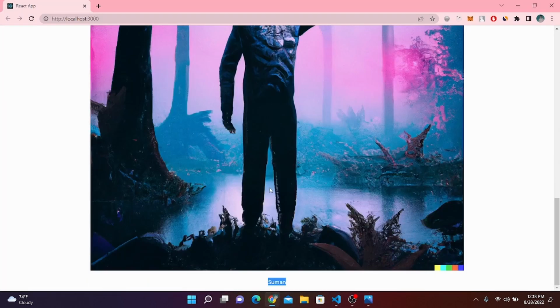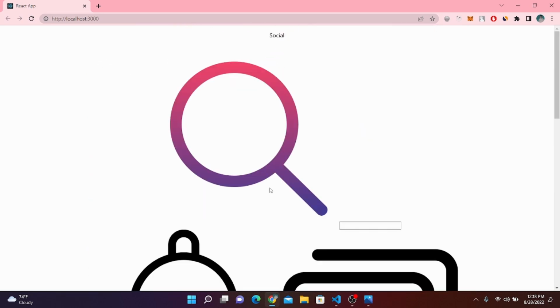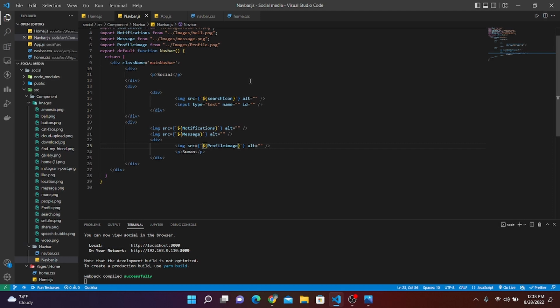Okay, so we got everything, but it just looked like a zigzag, so we need to style this. So let's go back. So first let's give a class name. This class name will be icons, and I'm going to copy these icons, and let's go here and here. So let's give it a class name. Sorry for that. Class name will be profile image. So let's save this.